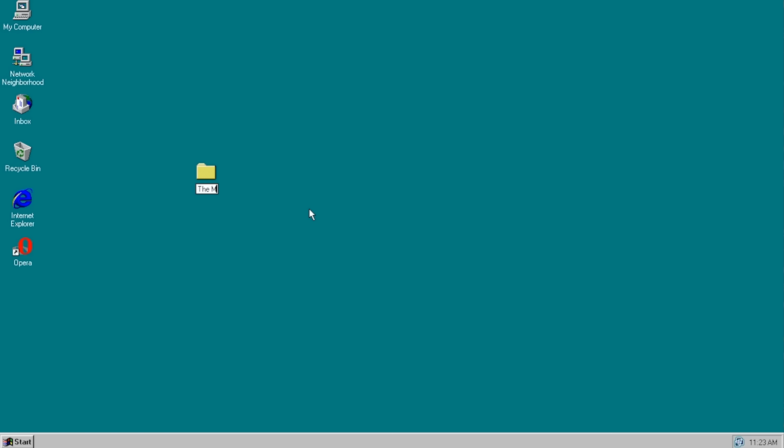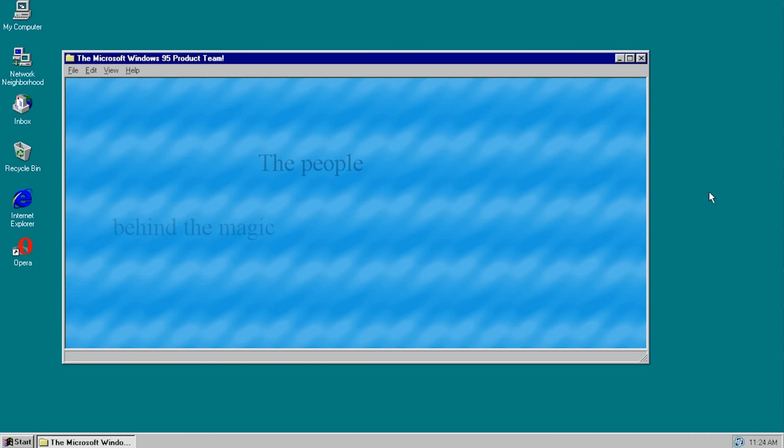This final time, name the folder the Microsoft Windows 95 Product Team. The exclamation point at the end is important. When you double-click on this folder, a new window will open up with a nice blue background. The soundtrack, Clouds.midi, will also begin to play.